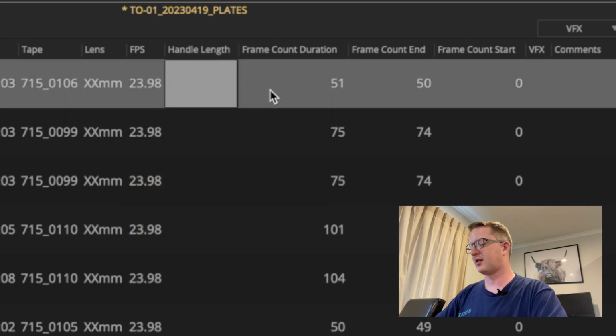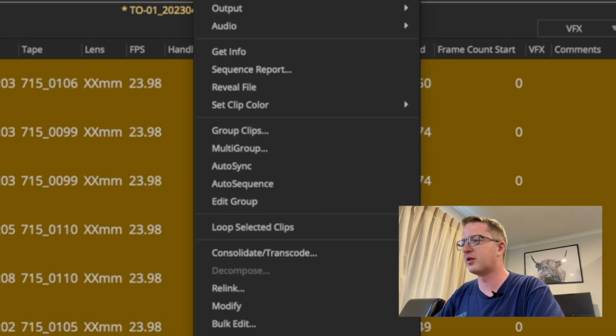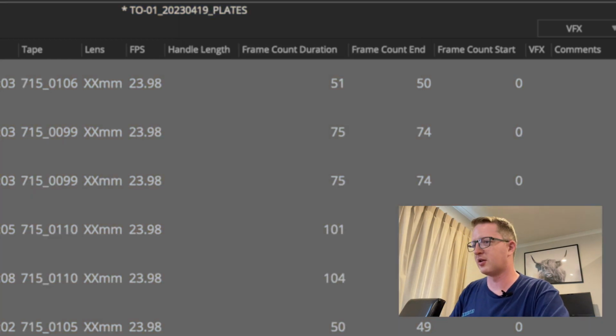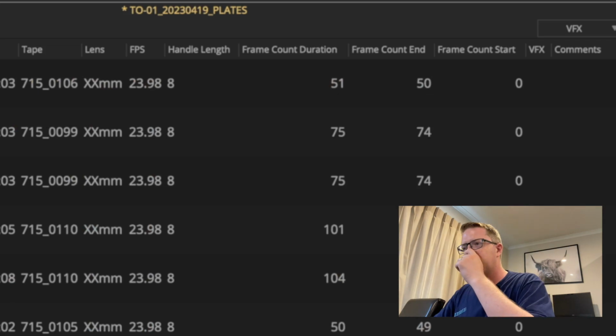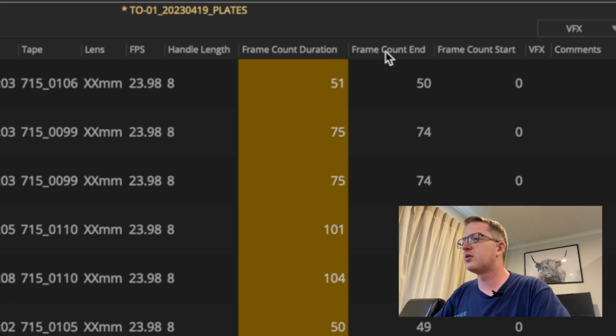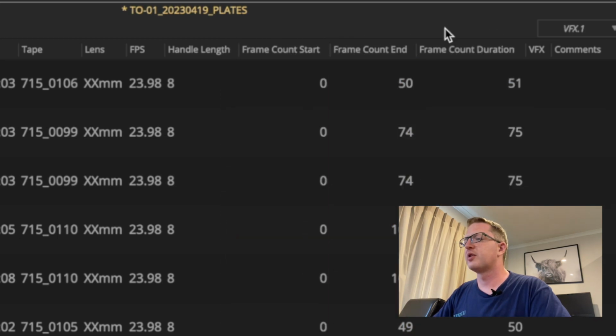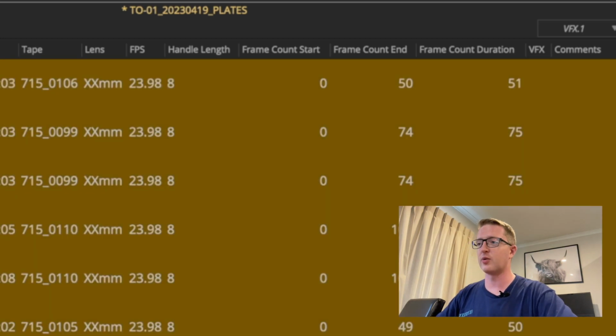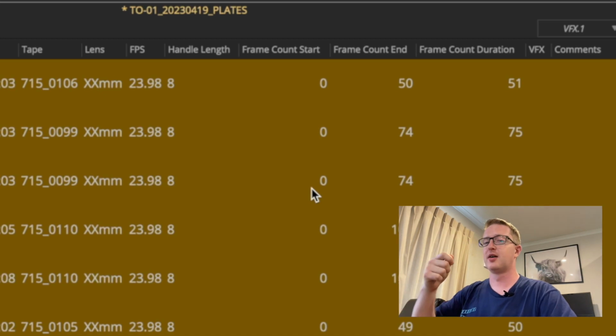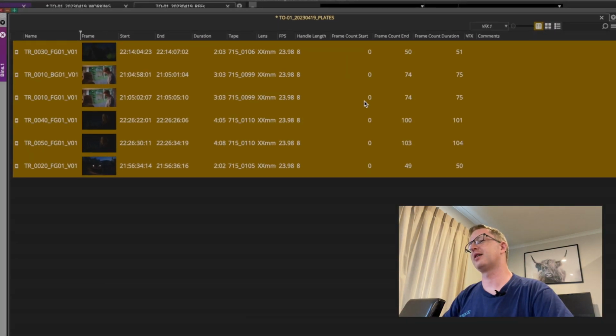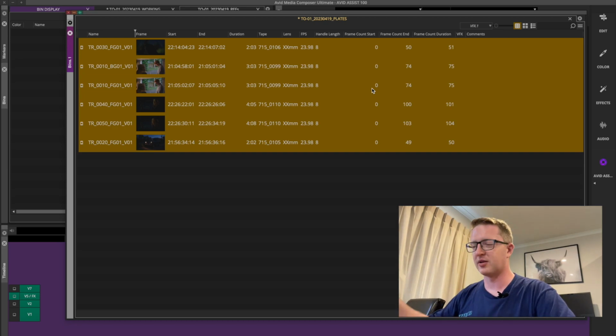Handle length, I'll just select all and right click, set handle length, and put 8. Frame count, duration, end and start. So I'm just going to reorder these quickly, and then for these to be correct, we're going to want to set the start frame count. And as very often in visual effects, your frame count start will begin at 1001. It just makes it easier to track. It gives them plenty of headroom if they want to add frames at the start, and to extend later on down the line.